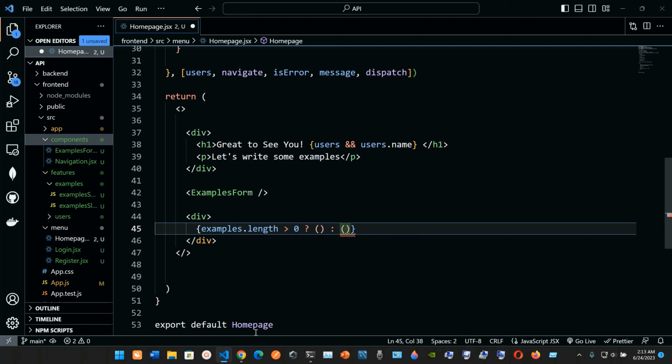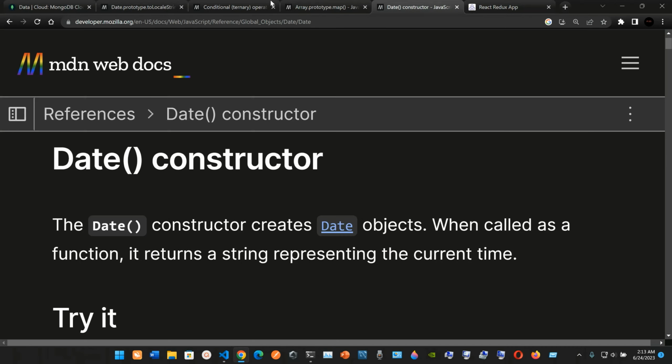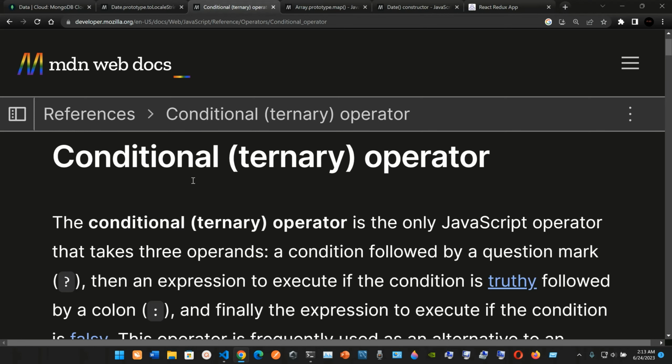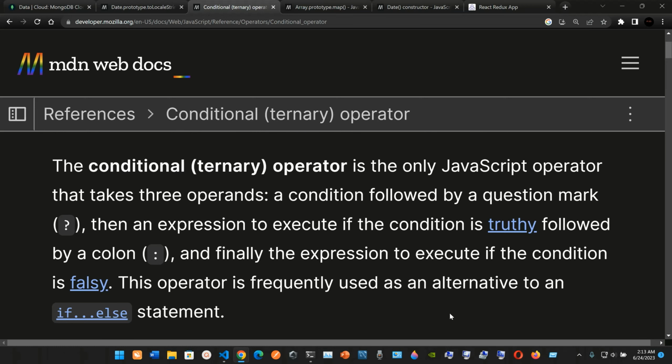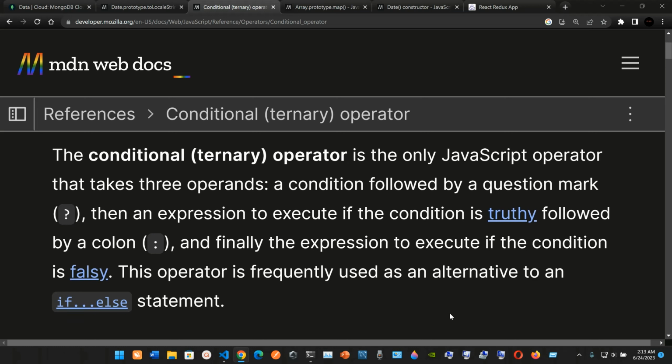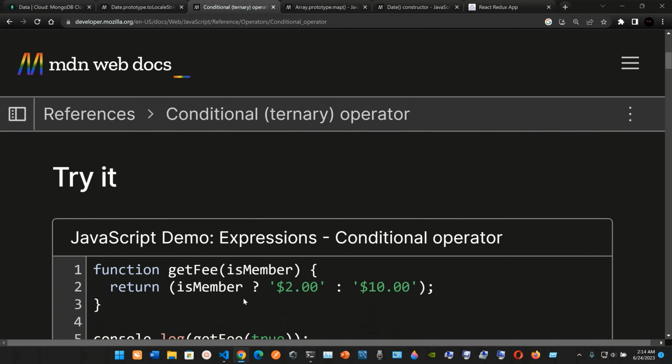So this is the ternary operator, and if we go here into the conditional ternary operator, the conditional ternary operator is the only JavaScript operator that takes 3 operands: a condition followed by a question mark, then an expression to execute if the condition is truthy, followed by a colon, and finally the expression to execute if the condition is falsy. This operator is frequently used as an alternative to an if-else statement, so we're gonna use that.